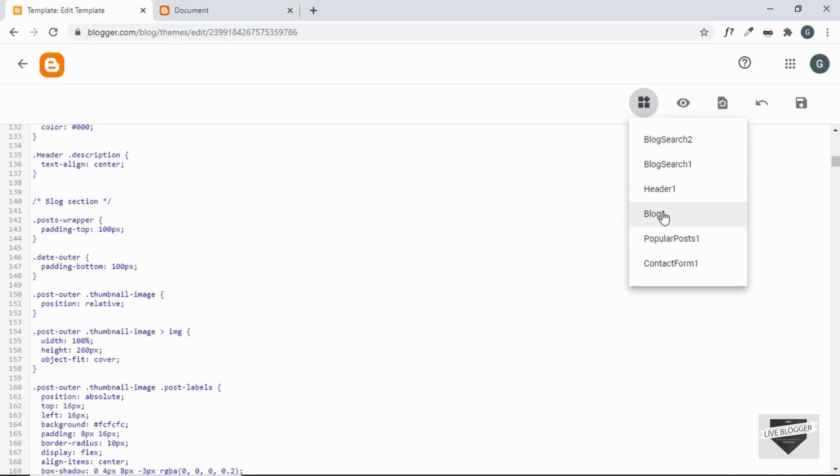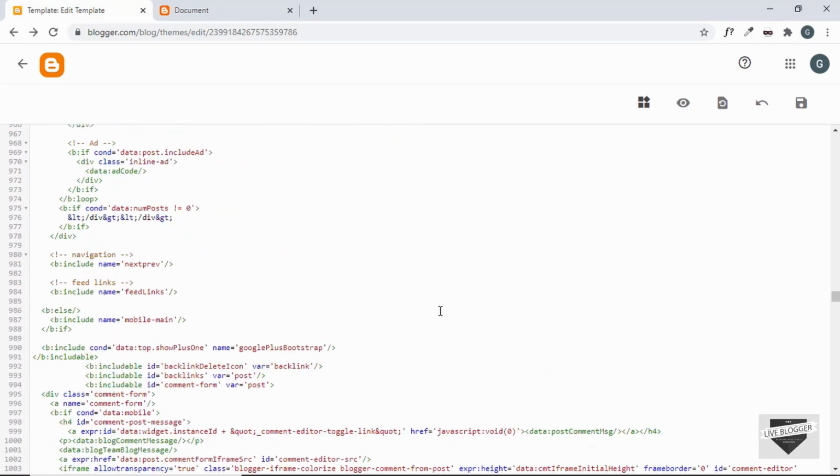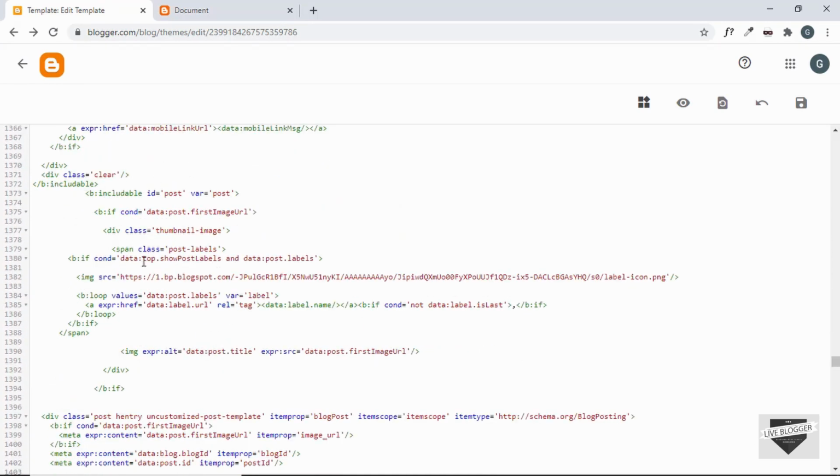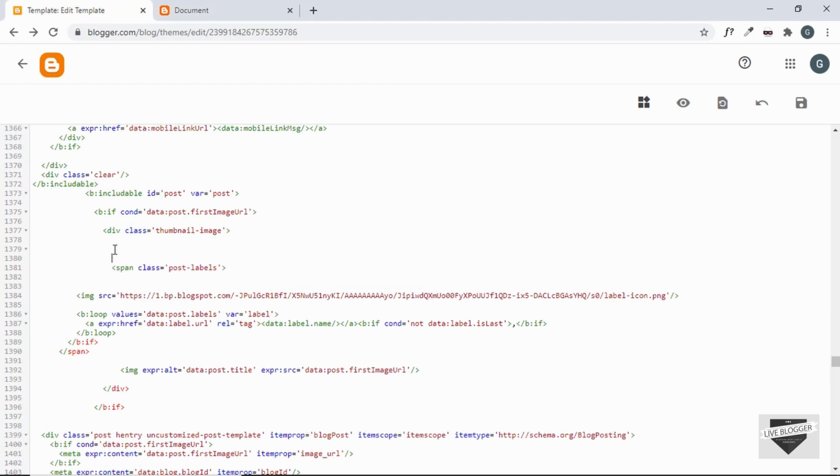So let's scroll to the blog widget and let's find where the labels are written. And here we can see this is the includable, and this is where the labels are being displayed. So we have this span with the class of post labels, and in the span we have the if condition, and if we have the labels then this code over here is being executed. So now what we have to do is move this if condition before the span. So this span should not be created if we don't have any labels. So let's cut this if condition from here and let's place it before the span.